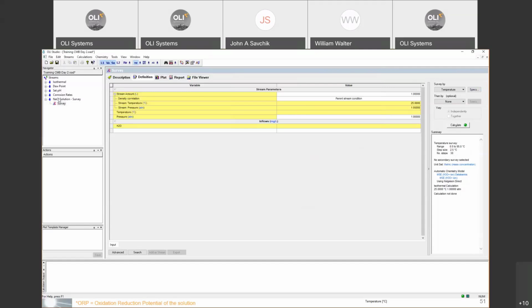We are going to change the name of this survey here just to remember what calculations we are going to do. So we are going to rename it as electrical conductivity and ORP versus temperature. Okay, that will be the name for this survey calculation. We have set up everything here in this survey, and now we can go ahead and calculate.